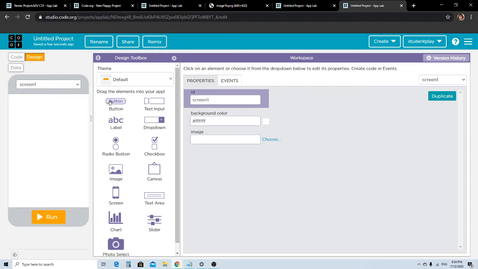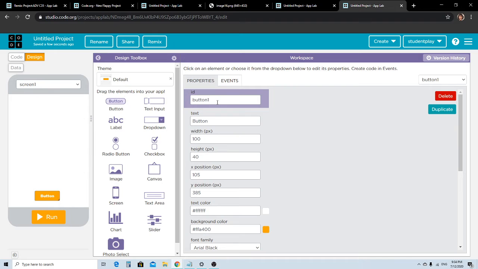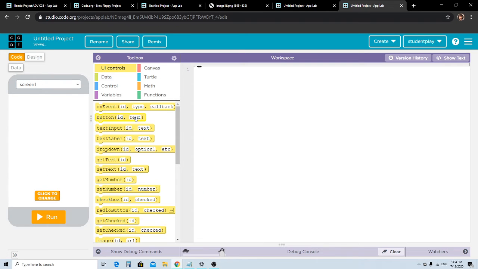So first we'll add a button. ID is the identity of the button. I'm going to keep it as button 1. The text means inside, you see it's written button. We're going to cut it and write click to change. So next, let's go for the code.